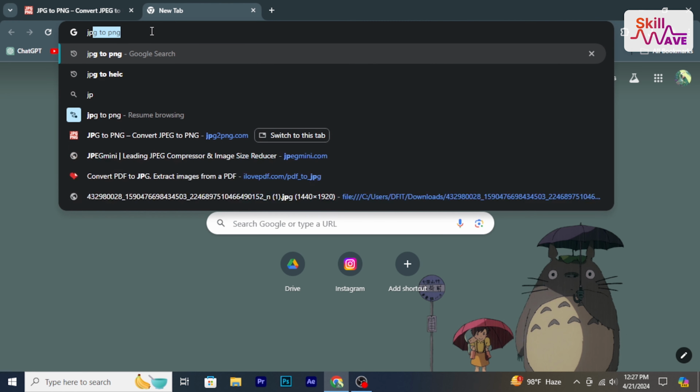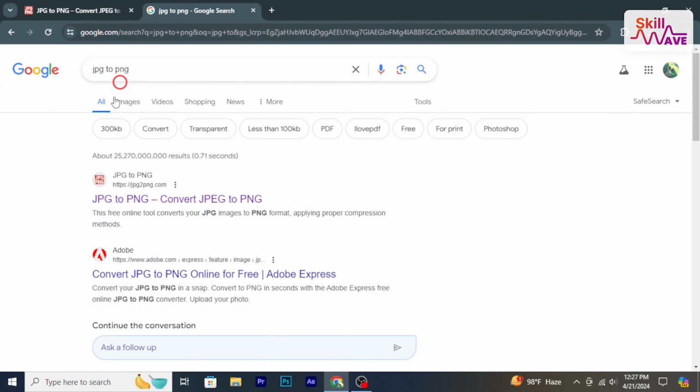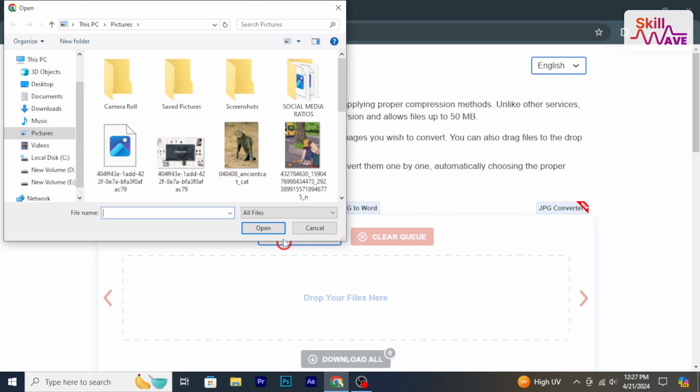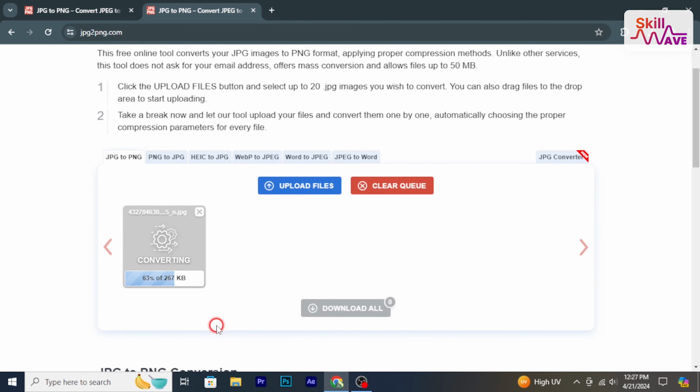Open your web browser, search for JPG to PNG on the search bar. Click here. Once you are in this website, click on Upload Files. Locate and select the JPG file you want to convert. Click on Open. After uploading the file, it will take some time to convert. Once it's converted, click on the download button.